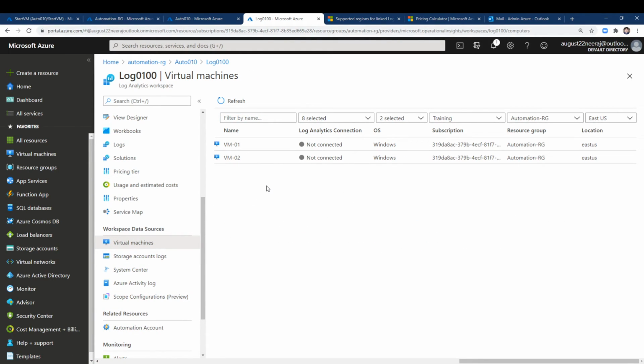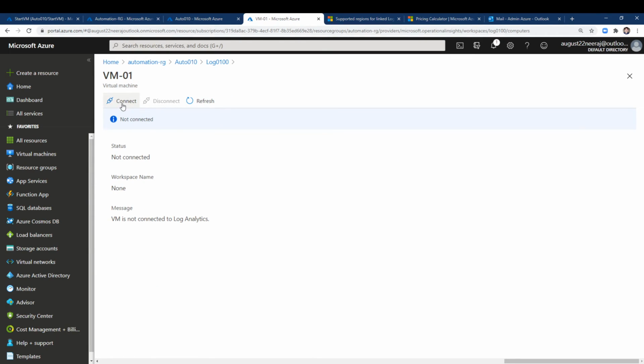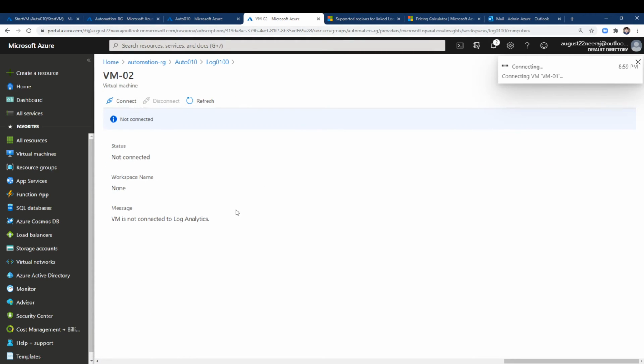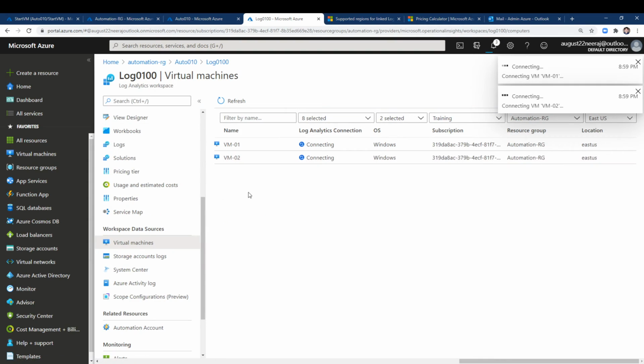Let's check our VMs. Okay, both our VMs do not have the log analytics agent installed. So let's install that. Click on connect and it is going to install the log analytic agent for us. Let's do this for the second VM as well. Otherwise our automation is not going to work. So first you need to connect these machines to the log analytics workspace as well. An agent has to be installed in both the VMs.